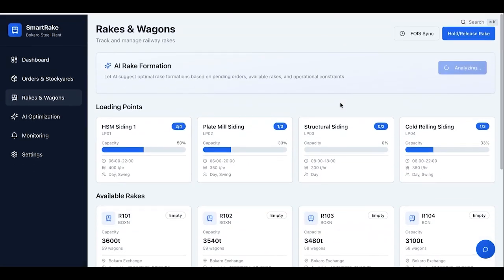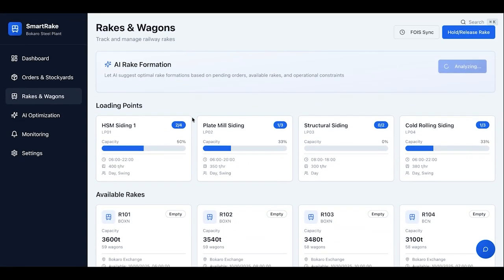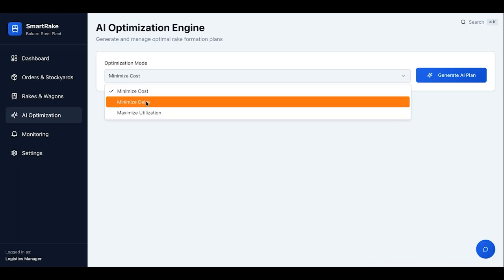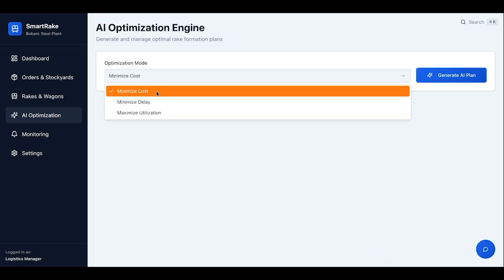So this is how we have tried to have it, and now it is being generated, so it will take time. Till then we'll just have a look at the other tabs. So now here on the AI optimization engine, we have optimization across three different parts, which is minimizing the cost, delay, and maximizing the utilization.